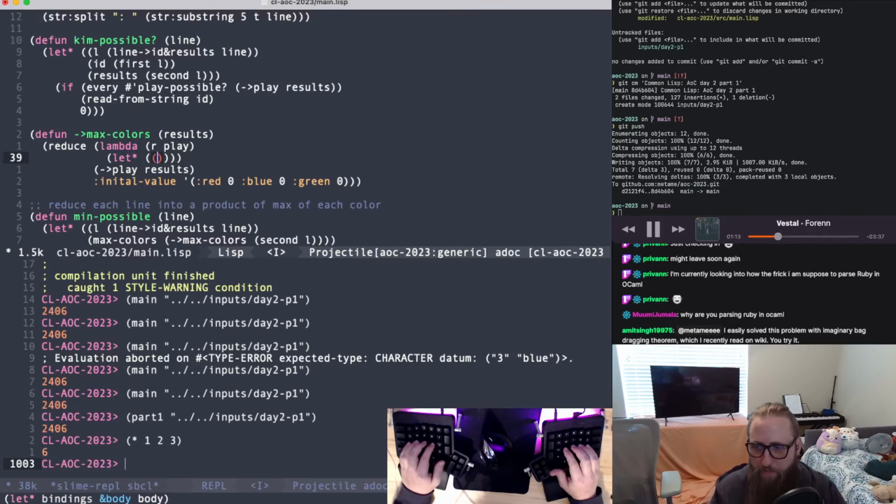You solve this problem with imaginary bag dragging theorem, which I recently read on Wiki. Oh, that's cool. Why are you parsing Ruby and OCaml? Who said that? Who's doing this? You're supposed to parse Ruby and OCaml. Oh, craziness. Yeah.